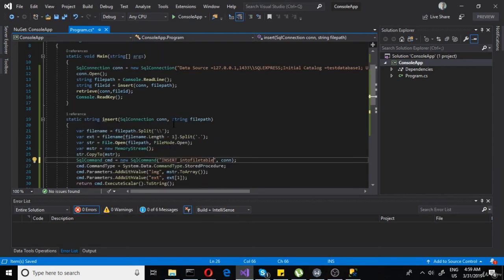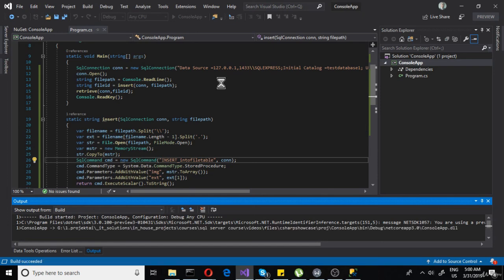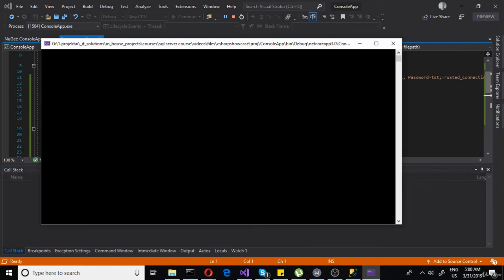So without further ado, let's try to launch it and see what happens, if it works or not. Now, one thing I need to find, and I have it right here, is my path. So I just copy my path from the Windows Explorer, I paste it, and then I just write the file name, which is logo.png, and I can click enter now.